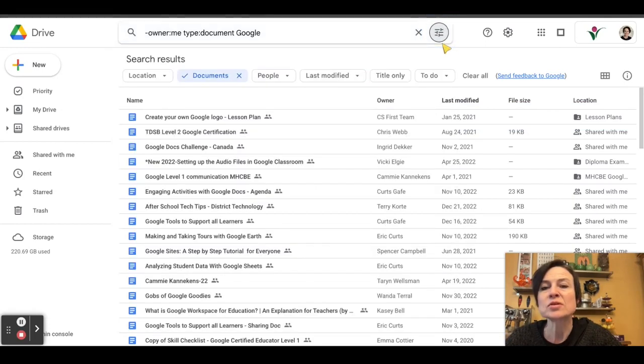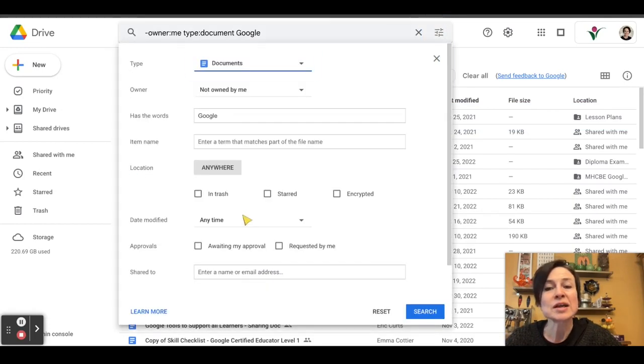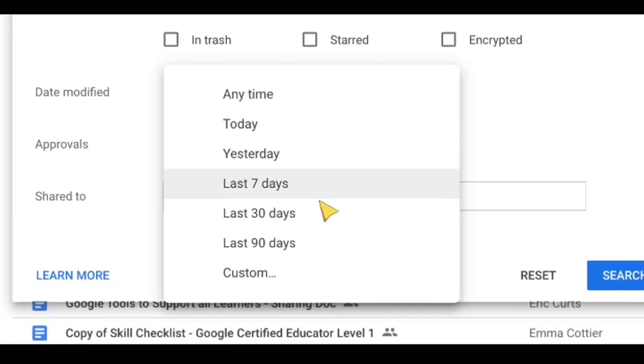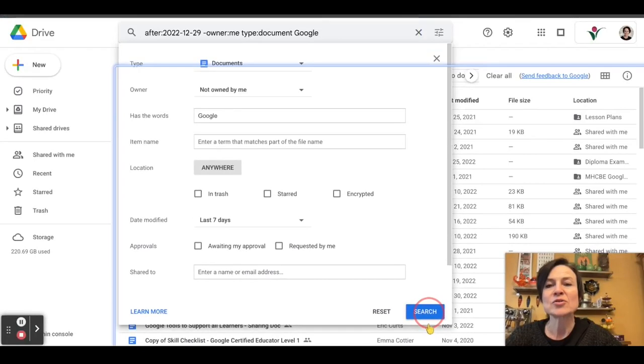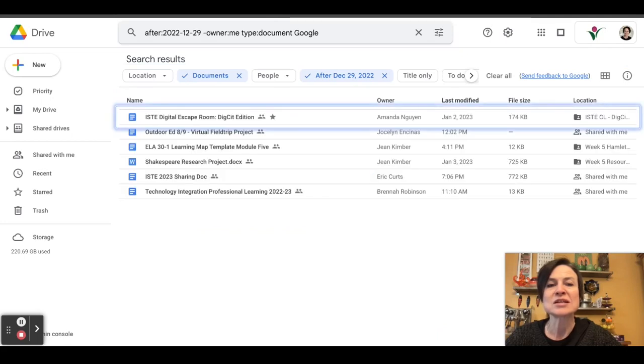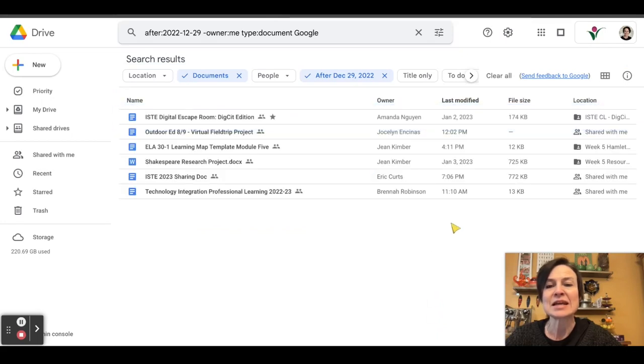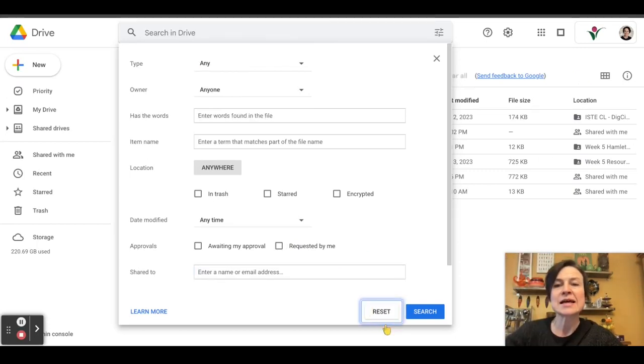We can also look in specific places. If I've perhaps put something in the trash, I can search just in the trash. I can search my starred folder. I really like searching by date modified. So for example, if I said, oh, I know I just worked on that in the last couple of days, I can say, give me all the Google Docs that I've worked on in just the last 7 days, and it will give me only those. When you're done, you can just hit reset.